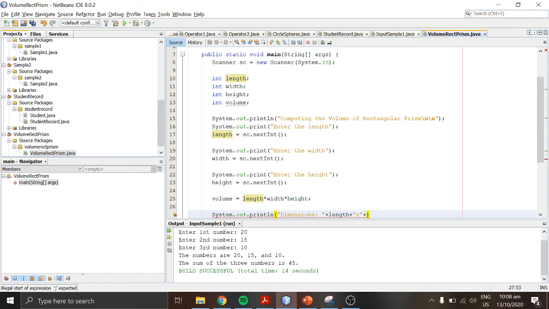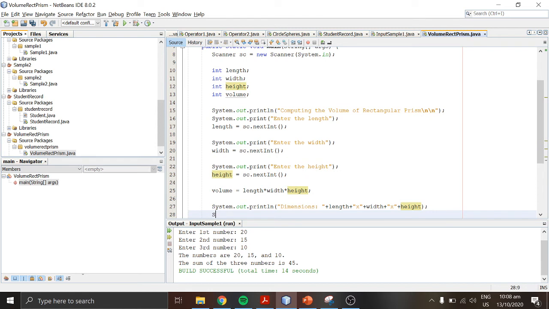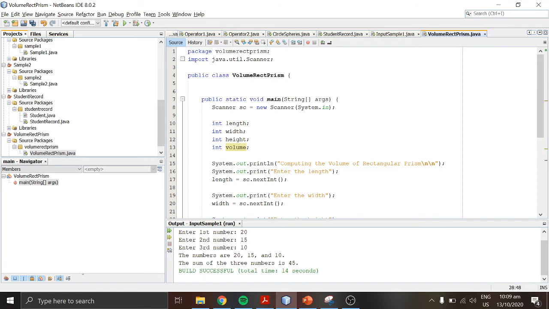Let's just put X. It's basically giving a representation of the dimension, and then width, X again, and then the height. Okay. And then we'll now be printing the volume. Volume is volume. Okay, let's try out our code.